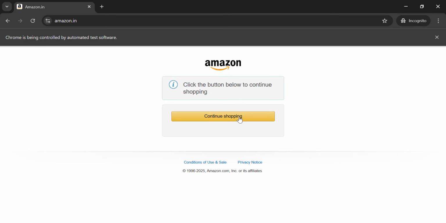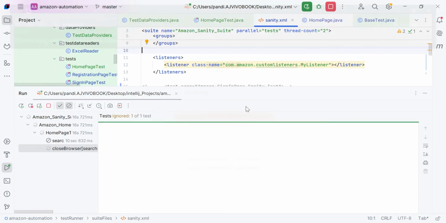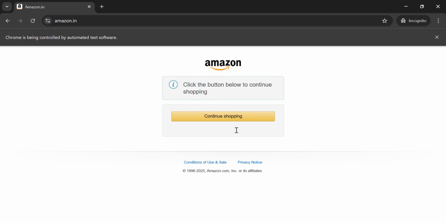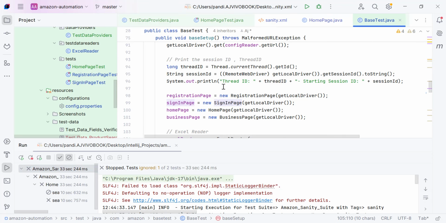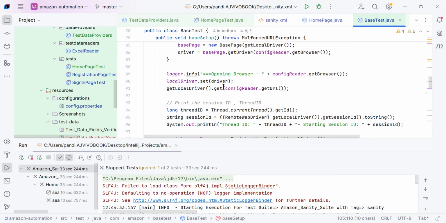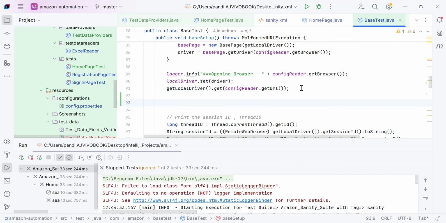On Amazon.in we are getting this page while running from the automation in incognito, so we will have to handle this also. Whenever that button is showing continue shopping, we will have to click on it to go to the home page first. So we are opening the browser and URL in the base setup. Here we are opening the URL, so here I will add a condition: when that continue shopping button is available, then click on it.